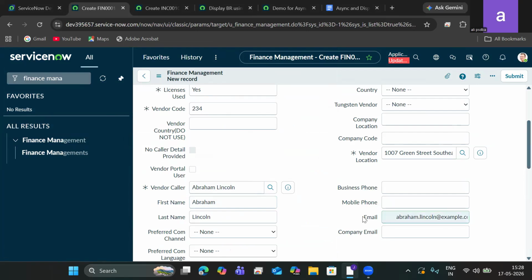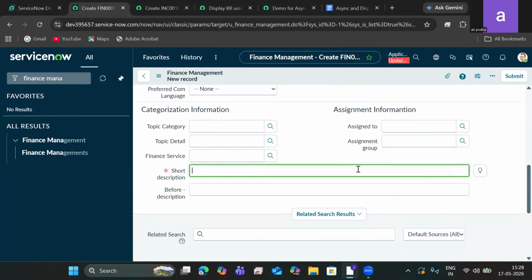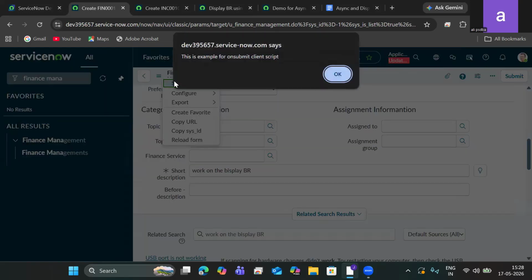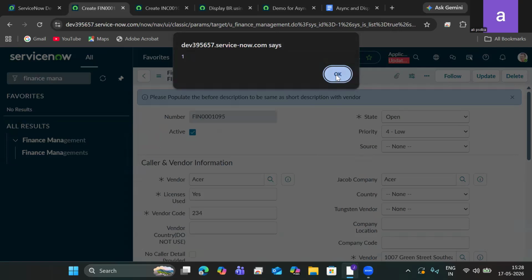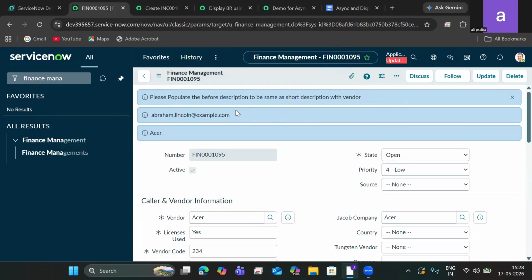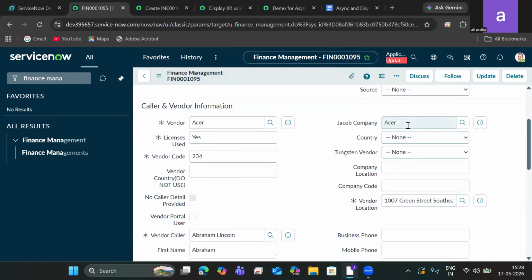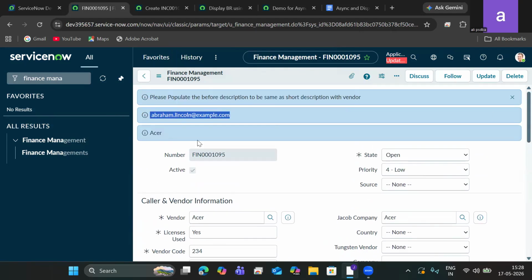So what is this backend name? Underscore email. Okay. Work on the display BR. We'll check. See here, it came. Abraham Lincoln, whichever mail and Jacob Company I mentioned here, came as the answer. Yeah, it's working fine.